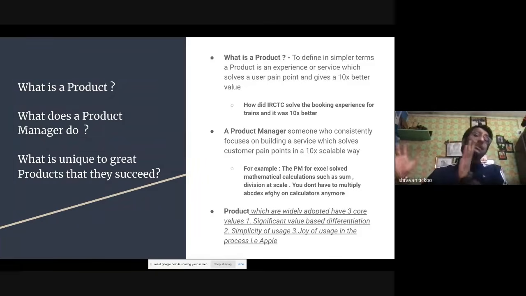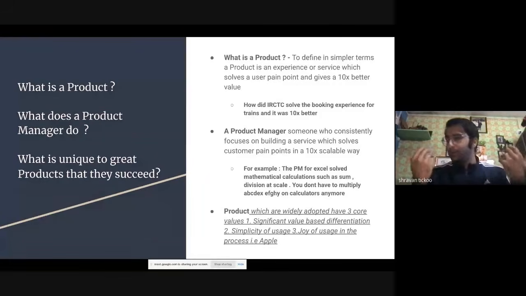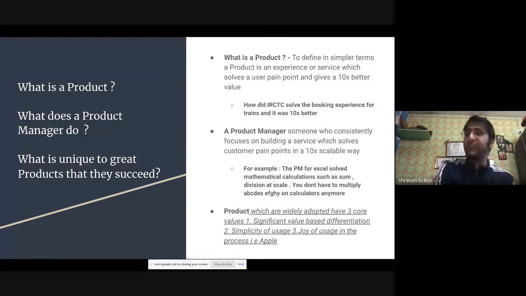Somebody built a startup called Milk Basket, where you put in your entry, saying that every day at 7 o'clock I want the milk, and they built a supply chain around it and gave you the milk at the convenience of your house, at a minimal cost, so you just enjoy the convenience of the experience. To define it in simpler terms, a great product is something which solves a user pain point and gives a 10x better experience in comparison to the previous experience you had.